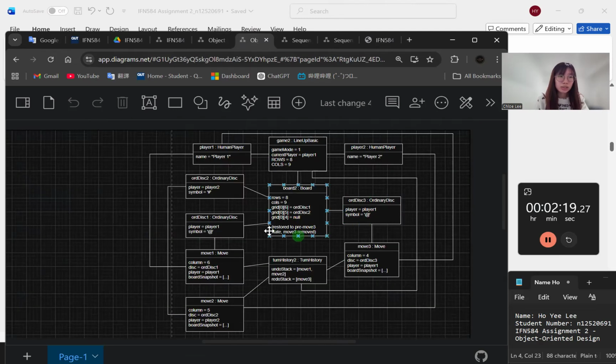The second object diagram shows the state after player 1 performs undo in a Lineup Basic human versus human game. Move 3 moves from the undo stack to the redo stack, and the block in column 4 is set back to none.